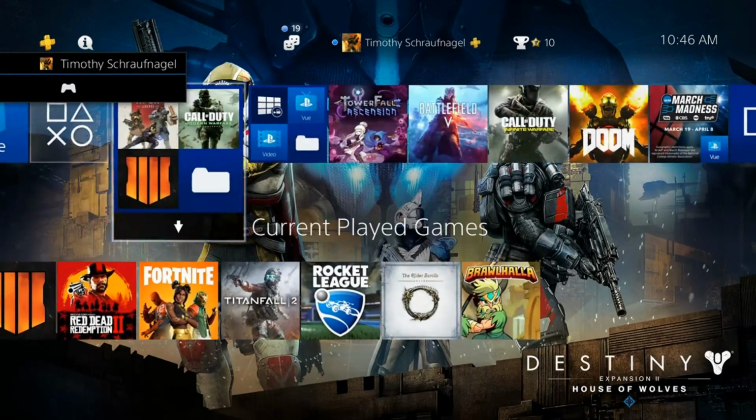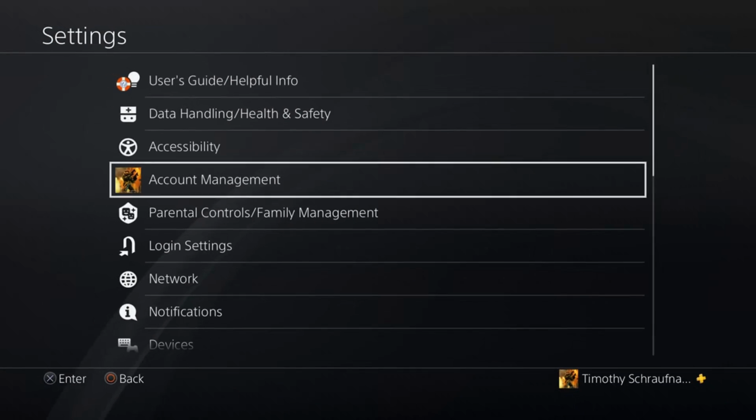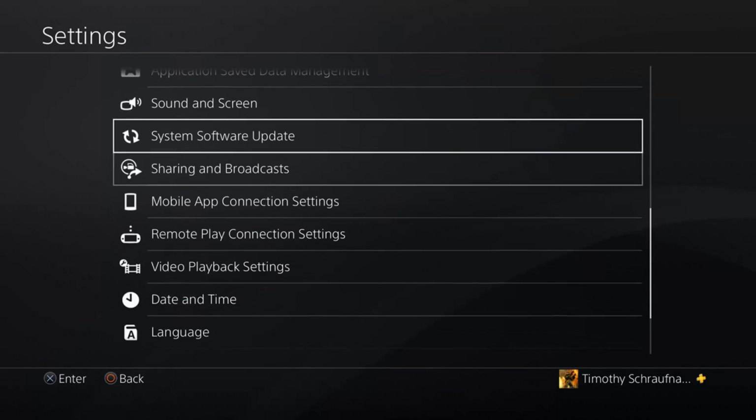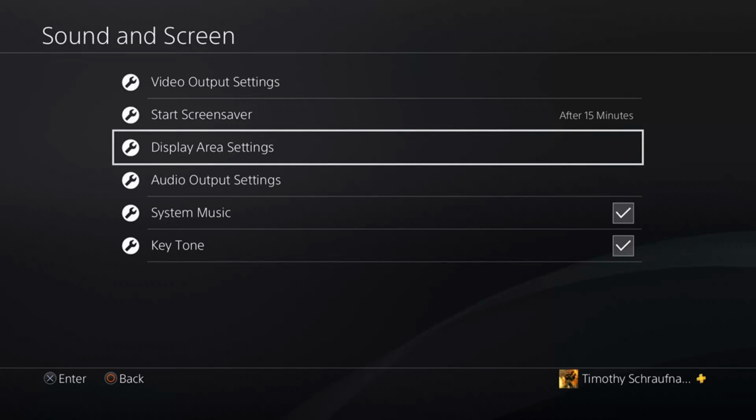Now let's begin. Press the home button on your PlayStation 4 and go to the top bar and go over to the right to settings. Select settings and go down to an option called sound and screen. Now select sound and screen and scroll down to display area settings and select that.